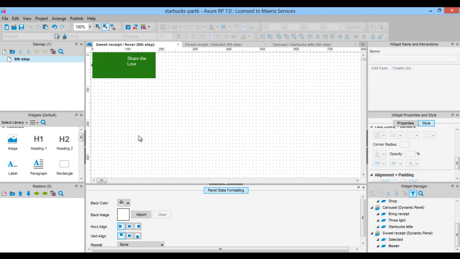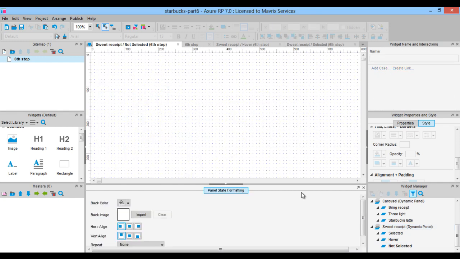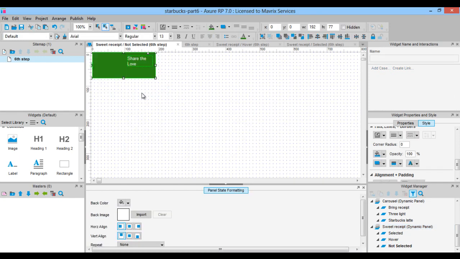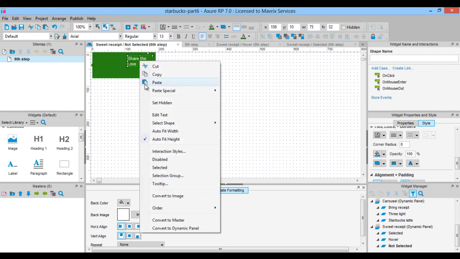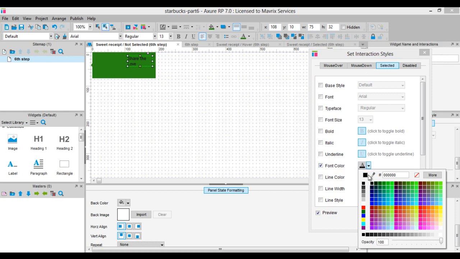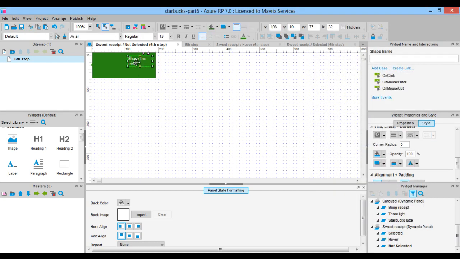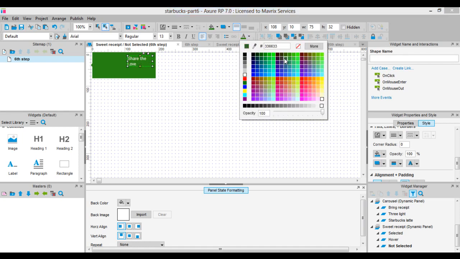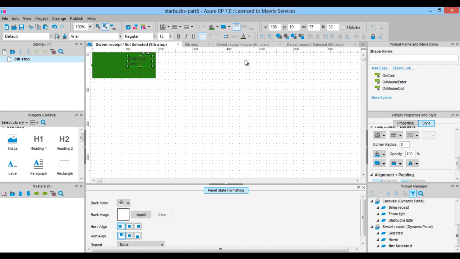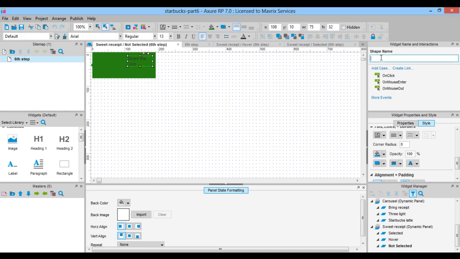Make a third state named Not Selected, as we need also a default state for when the mouse is not over the element and also it is not clicked. Make the opacity of the rectangle and triangle to 0 and set the interaction style of the label to normal. Make the text label selected and set the selected state to color white. Now color the normal label to 333. Name it Label 1.